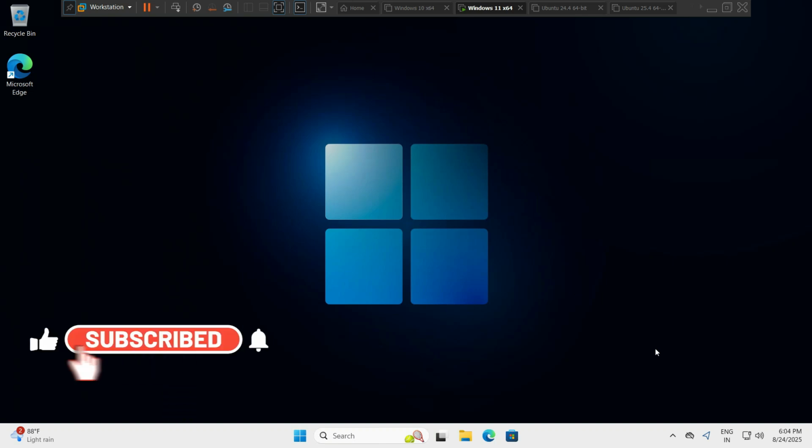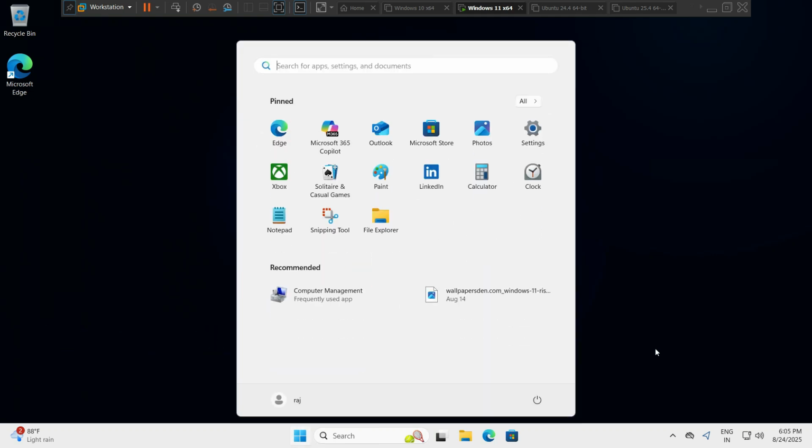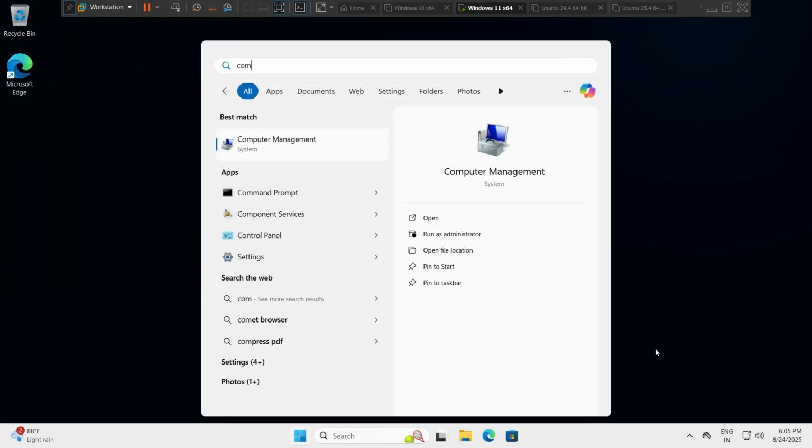So how can you delete a local user from your Windows operating system? Let's search for Computer Management. Okay, open Computer Management.